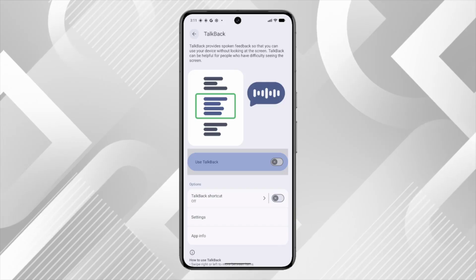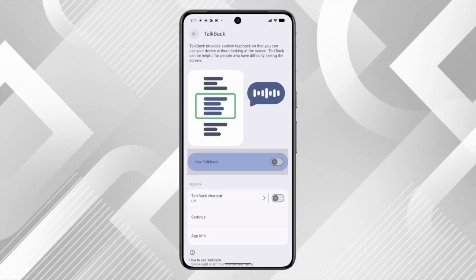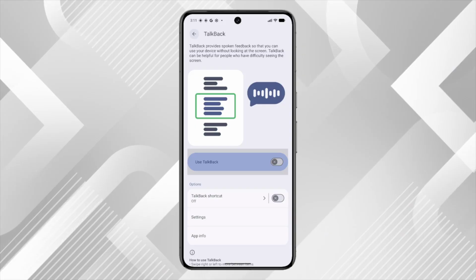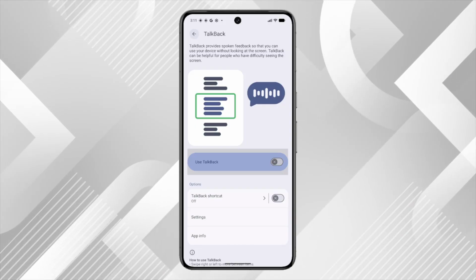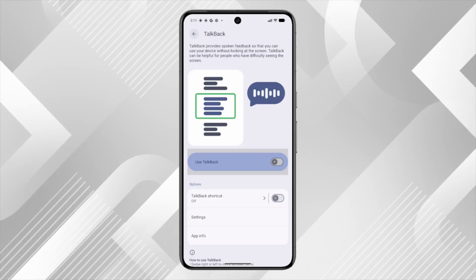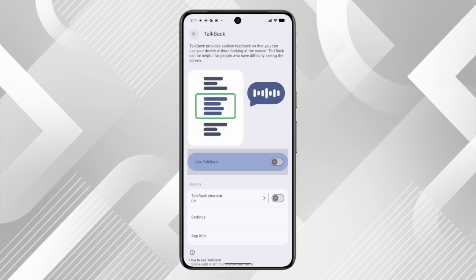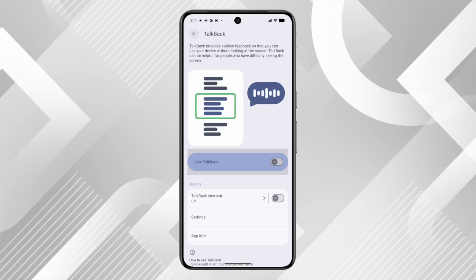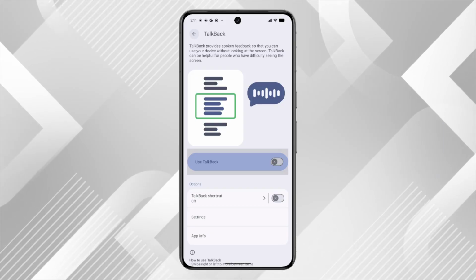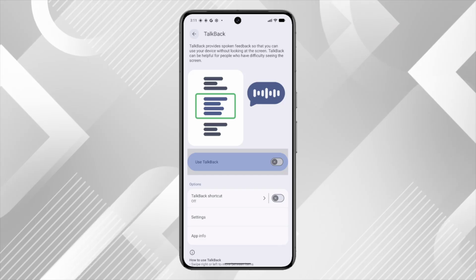Once you do this, Talkback will be completely turned off and your device will return to standard touch navigation. You'll immediately notice that you can now use single taps again instead of double taps, and your device will no longer provide spoken feedback for your actions. And that's it. You've successfully disabled Talkback on your Google Pixel device and restored normal touch functionality.